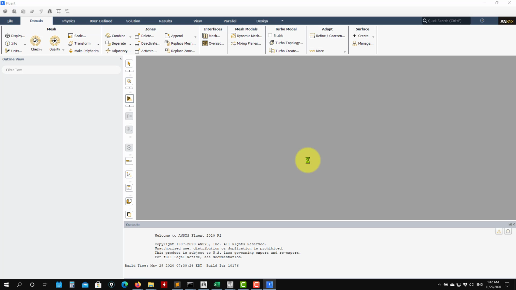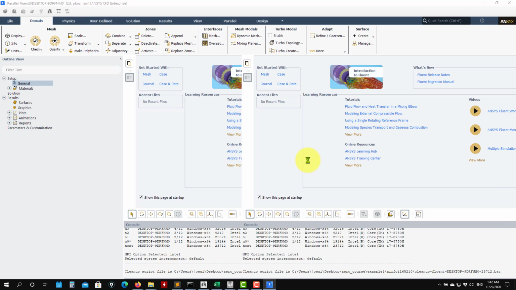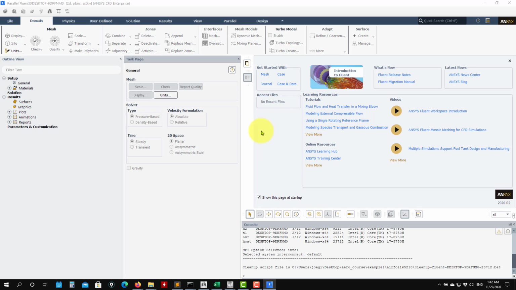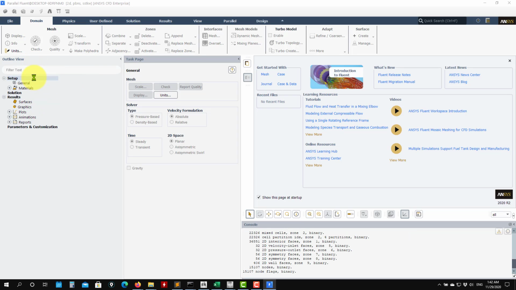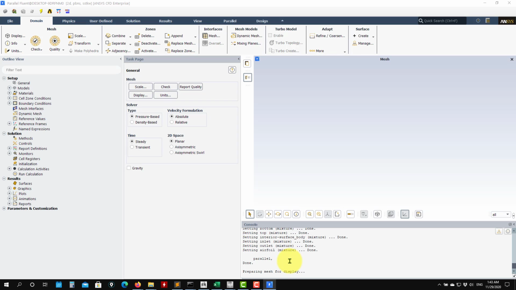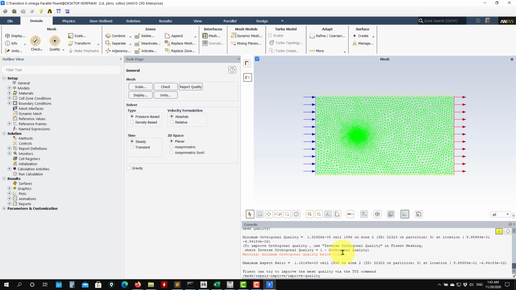And then you are in Fluent, and just remember the guidelines I gave you. Follow the vertical tree here. You have this outline view, this tree. Just follow this from top to bottom, and set up your case, and you're ready to go. So it's reading the mesh, setting everything, and we have the mesh here. So always remember, check your quality, below your mesh quality here.